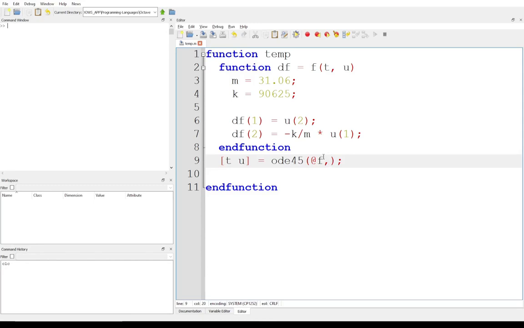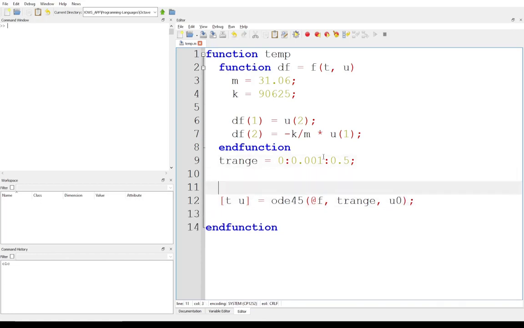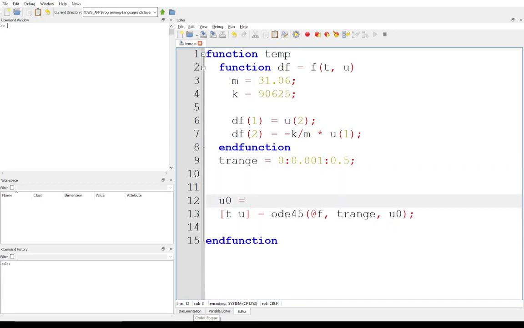The second argument is the time range for which we want to calculate the solution. Let's define another variable for time range, t range equals 0 at a step of 0.001 to 0.5, and pass it to the ode45 function. Another argument it requires is initial conditions, so let's name it u naught and define the variable here. U naught equals, create an array, and the first element of this array is going to be the displacement boundary condition, and the second is going to be the velocity boundary condition. So the displacement boundary condition is 1/48 and the velocity boundary condition is 0.